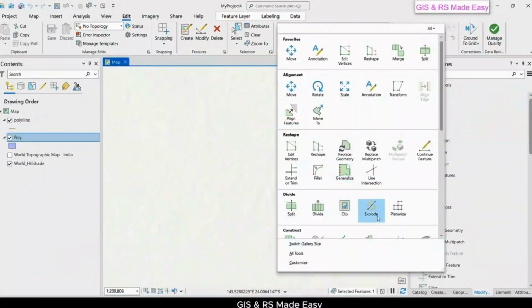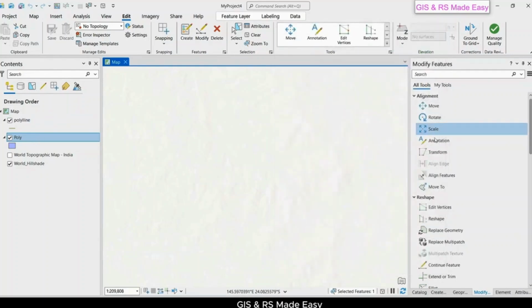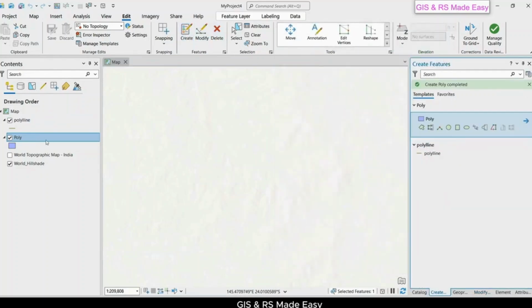Now we will use this explode feature. This feature is used to separate selected multipart features into individual features. Let's create a multipart feature first.